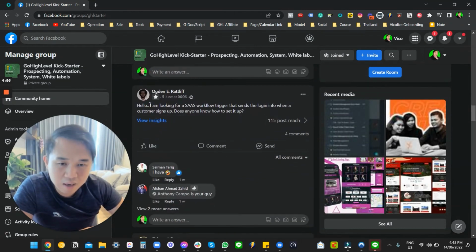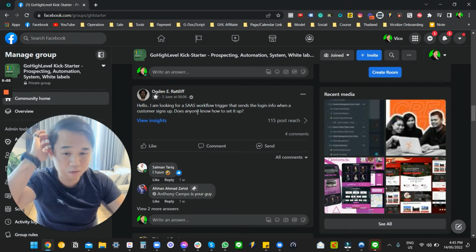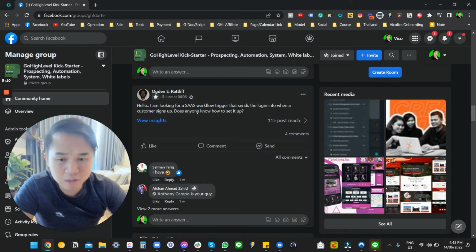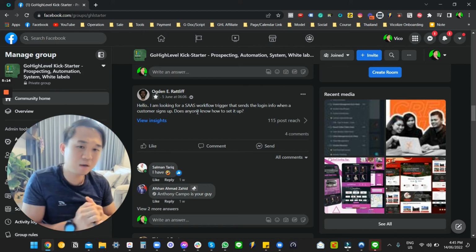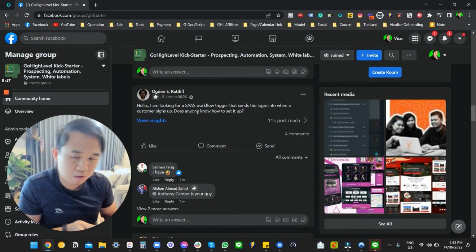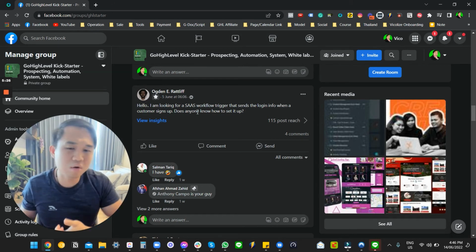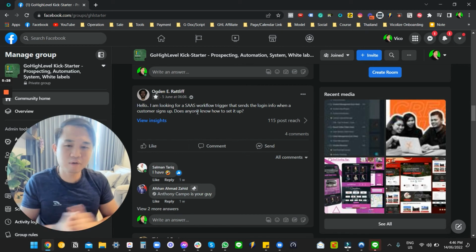I'm looking for a SaaS workflow trigger that sends login information when customers sign up. Does anyone know how to do that? So Ogden, this is a fairly simple automation. What we personally do, to answer your question, yes, we do have something like that, and yes, we do offer that to our affiliates. Just reach out to me if you want it loaded into your account. If you haven't sorted that out yet, feel free to reach out.